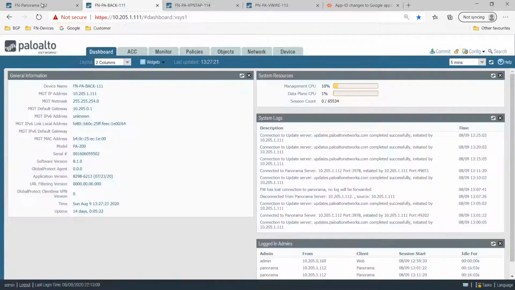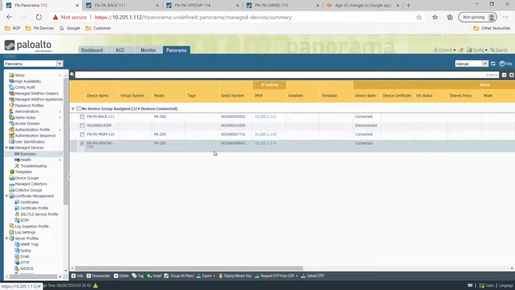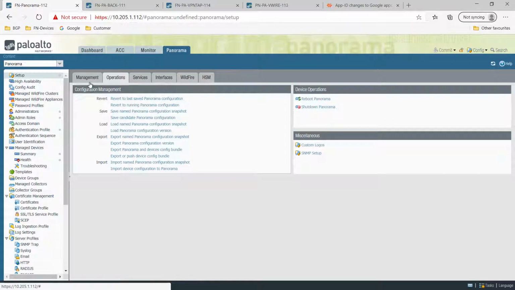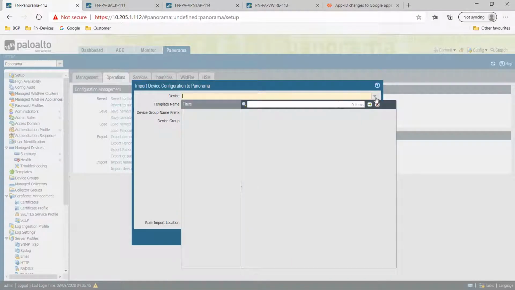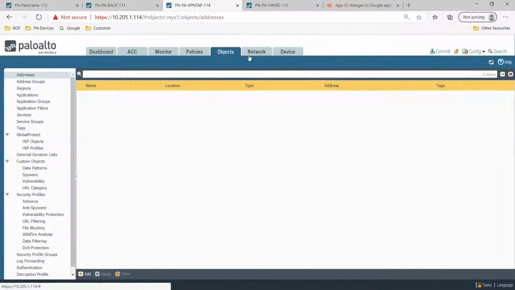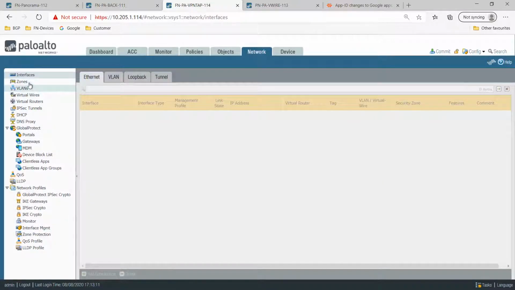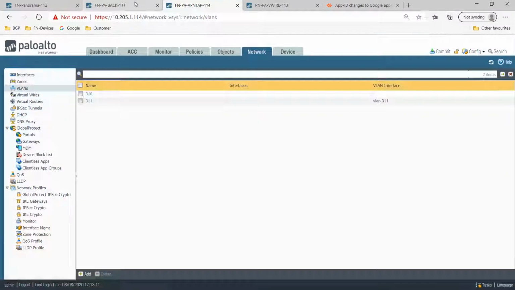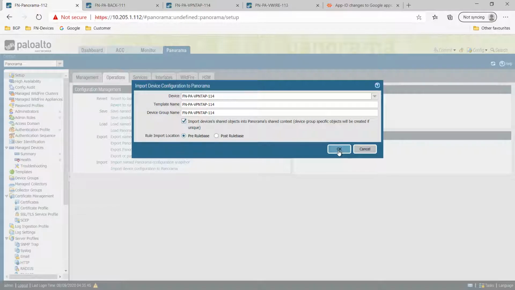So we can do the 114. 114 is actually already added. So what we can do is import the configuration of the 114. I will go into the import configuration and select the device 114. Import device shared objects into the Panorama shared context, device group specific objects will be created uniquely. You see, everything will be imported. 114 has some rules, some objects, and some network interfaces, VLANs, everything created, and whatever is created, it will bring it here. Okay, let me see what happened.